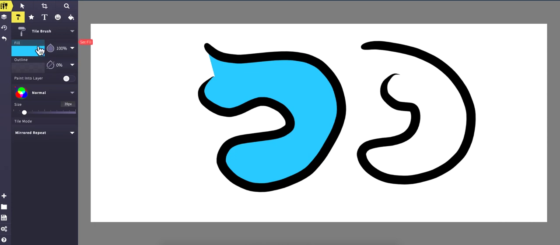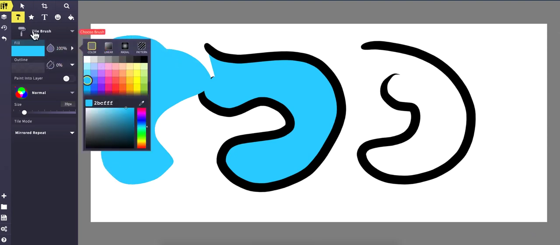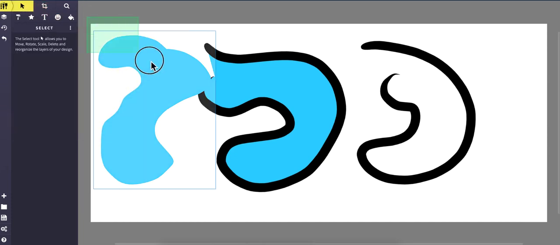You have to have fill or outline. So I made the outline 0% and the fill came up here, and now you'll see that all I'm getting is the fill.